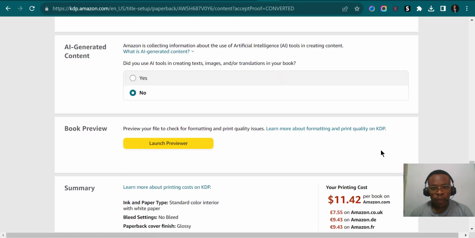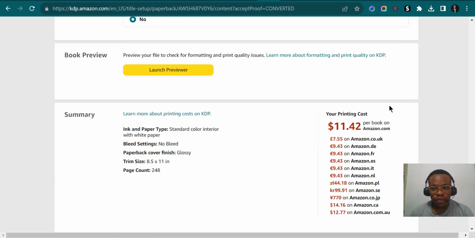Now, you can see the printing cost for this book is $11.42 already. Why? Because number one, the page count is 248, what I said about page count, and then we are using standard color interior with white paper. Remember what I also spoke about standard color, why it's going to be more expensive. I know that if we had used black on white, it's going to be maybe like half of this price or something very close to half of it.